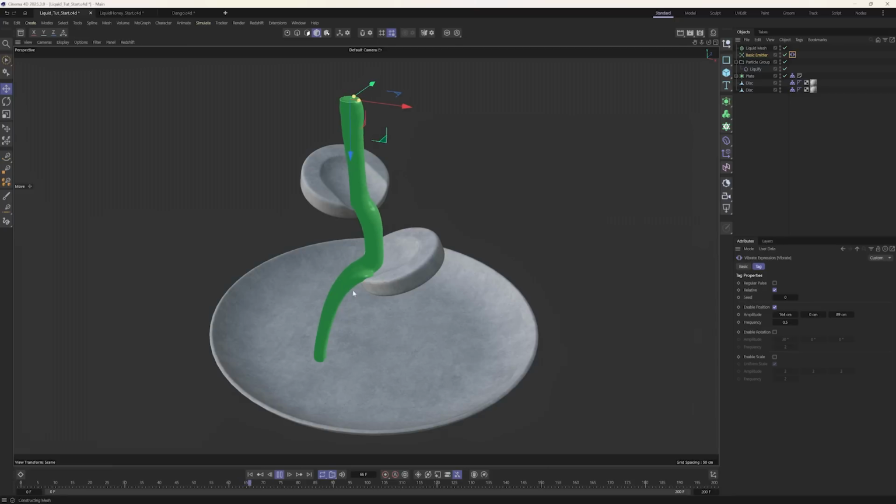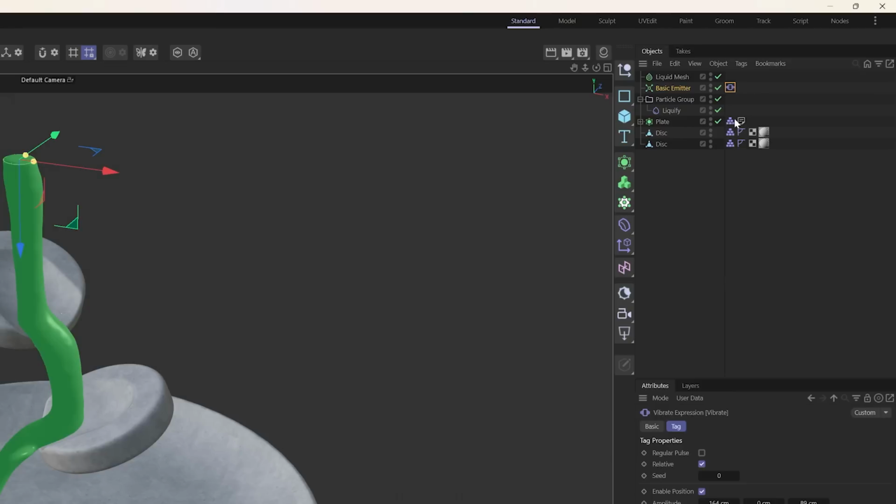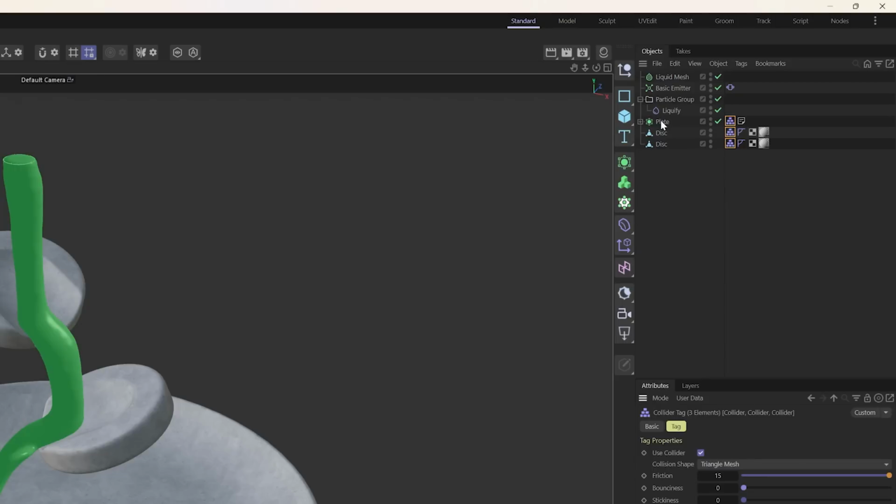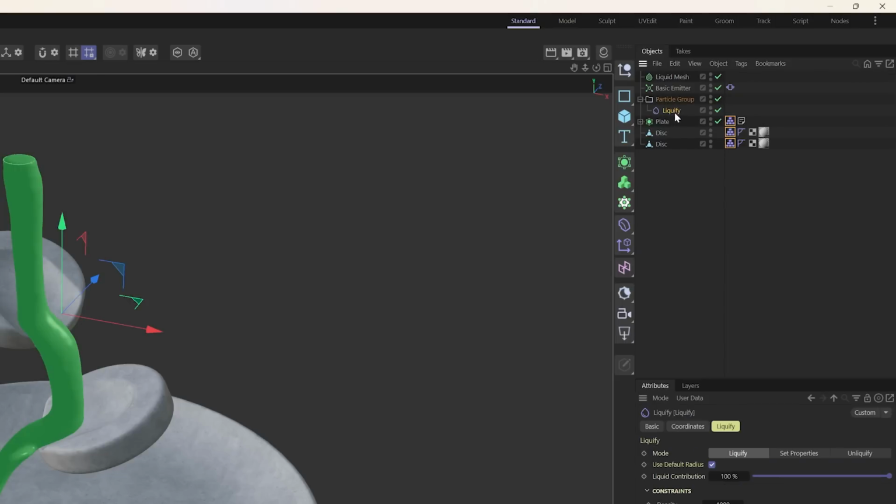Now, this looks like it's just slipping off our object. So let's fix that. And we can do this two ways. We can go into our collision tags here and up the friction a whole bunch to maybe like 15. We're actually going to get rid of the bounciness there. And then we also have separate settings in the liquefy modifier.